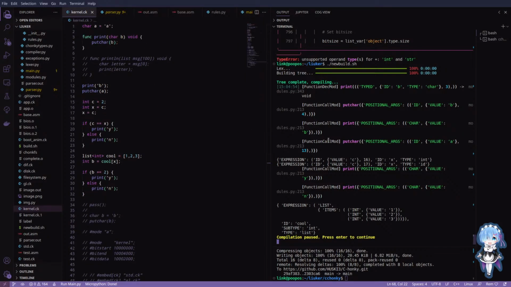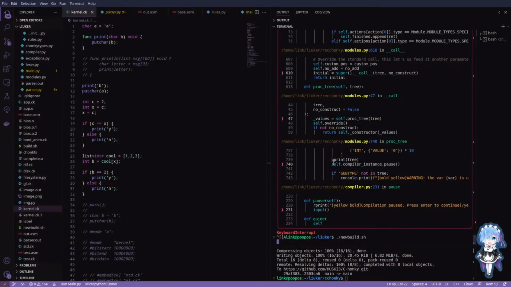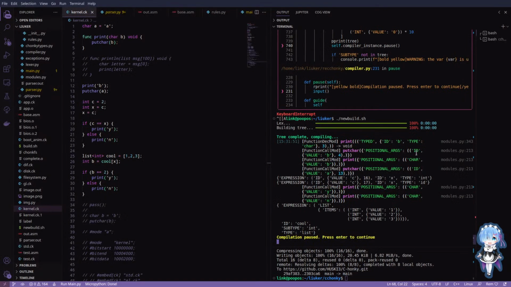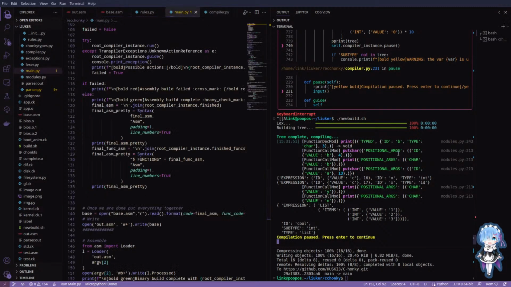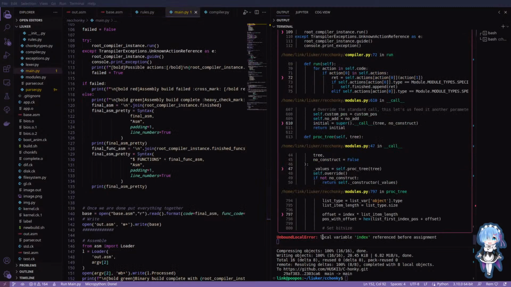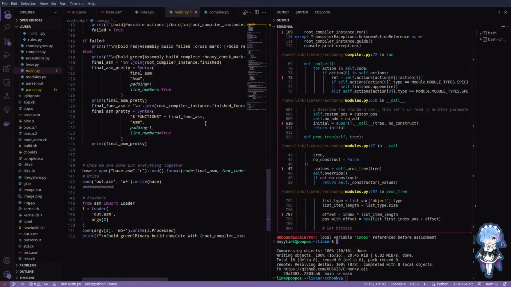Right, so what I was adding before the stream, I wasn't even planning to, I was just a little bit bored, was indexing by using a variable over here. Currently that is broken, as you'll see in a second. If we continue running this, it'll tell us the local variable index is referenced before assignment.